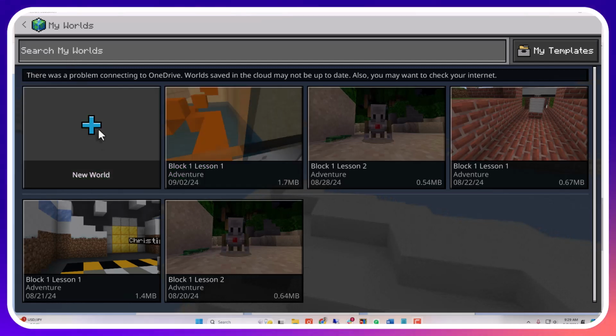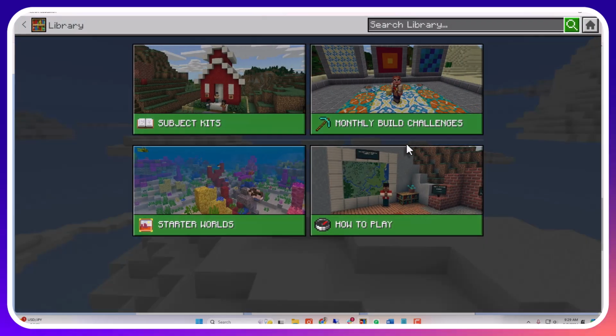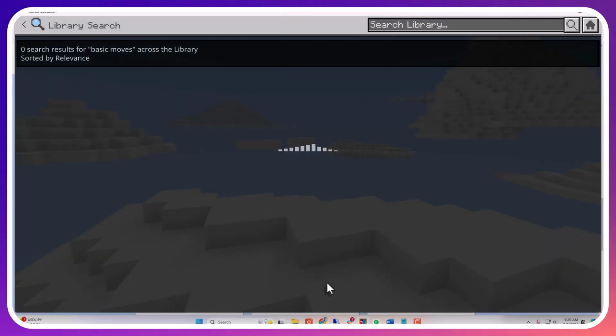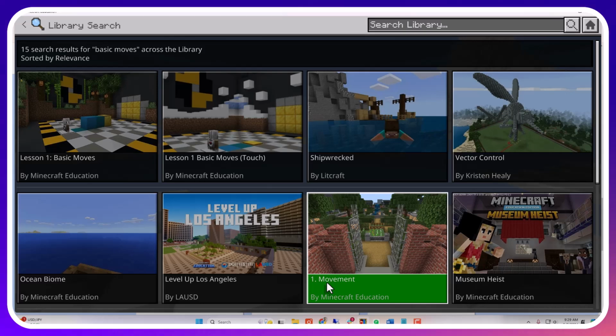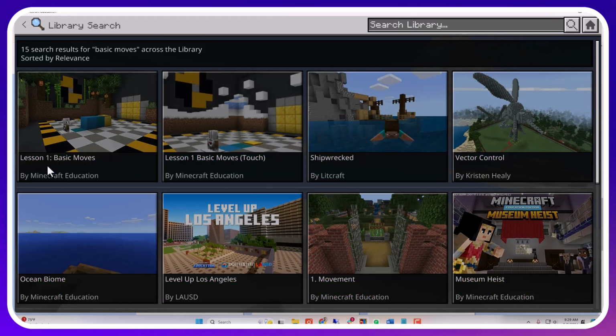If you are starting fresh, then if you need to navigate back, just click this little arrow here, and then you can come to the lesson library. So this is where all the different lessons are stored, and we can just come right to this search bar and type in basic moves. And you can either hit enter on your keyboard, or you can click this little search icon here, and it will open up the relevant lessons that match that query.